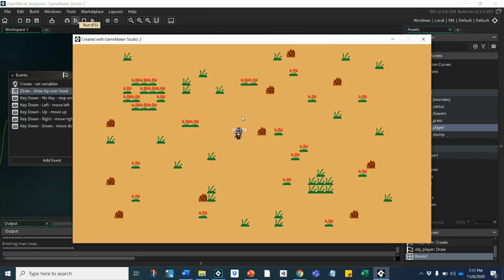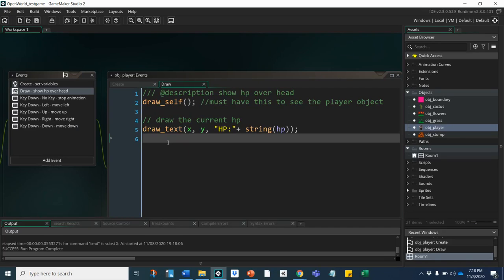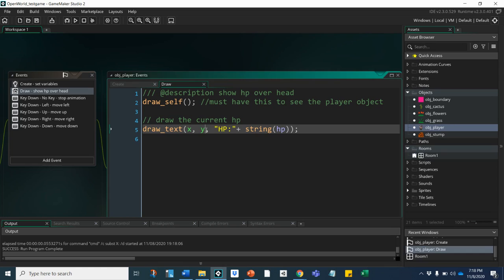Well, there's my player, and there's my HP being drawn, but it's being drawn on his hat. So why is it being drawn there? Well, let's go back and look at our code. We've asked the compiler to draw this string of text at the current location of our player, XY. XY is the top left corner of our player sprite. We really want that moved up a little bit, and remember that in order to move up on the Y, we will subtract. So I'm going to subtract 20 and see what that does.